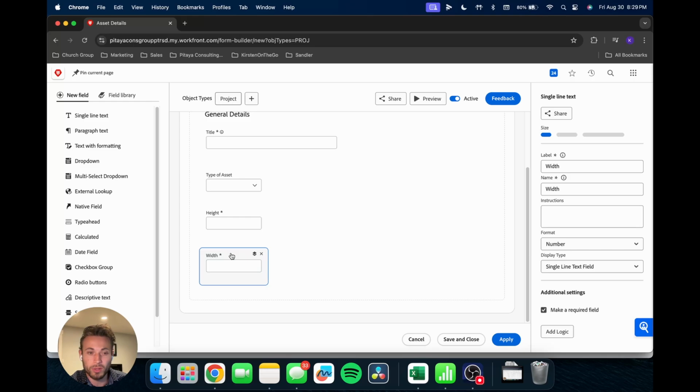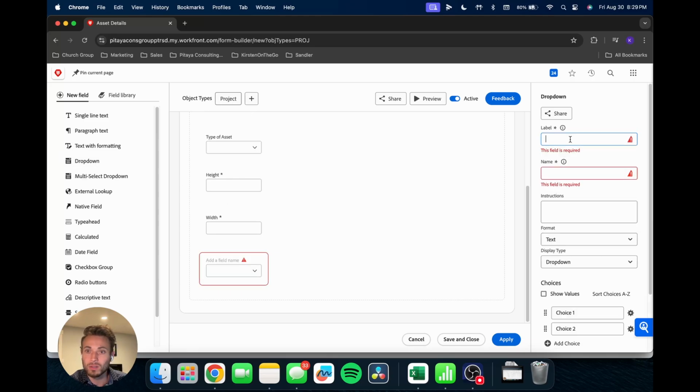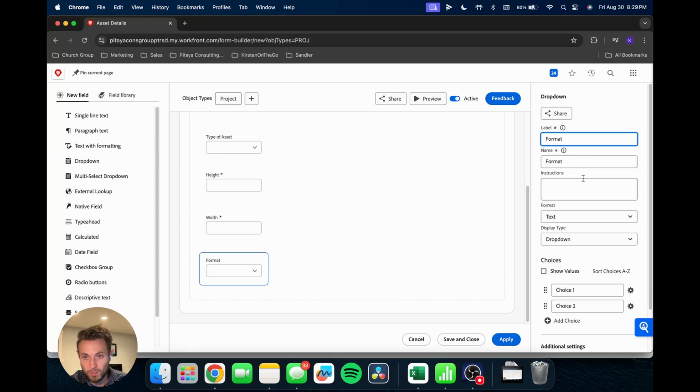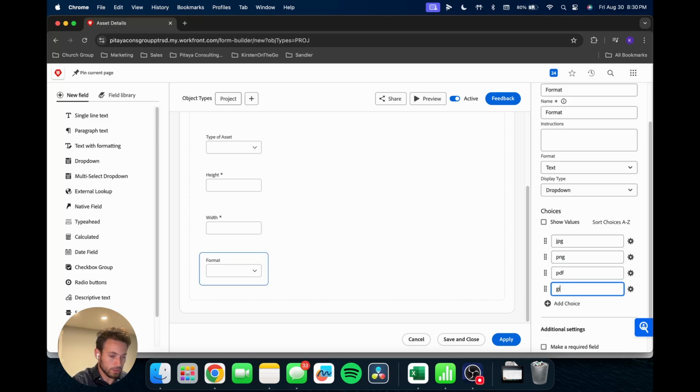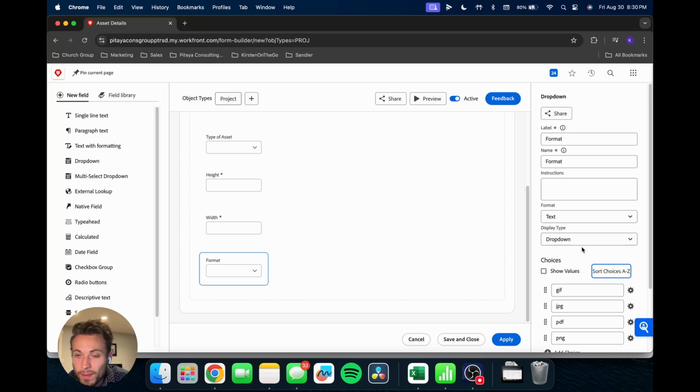Okay, so we've added both of those. Let's say we want to bring in a field to distinguish the format, right? So let's say this could be a drop-down as well. We'll label this format. And then let's say like JPEG, PNG, maybe PDF, GIF. Let's leave it like that for now. We'll sort A to Z again, and those will be our options for format.